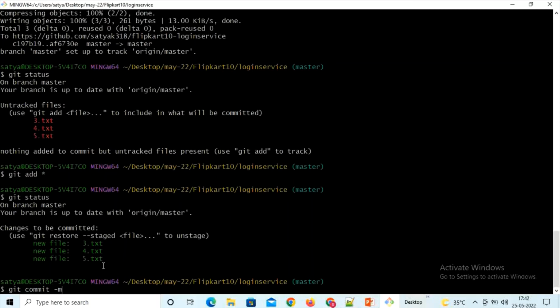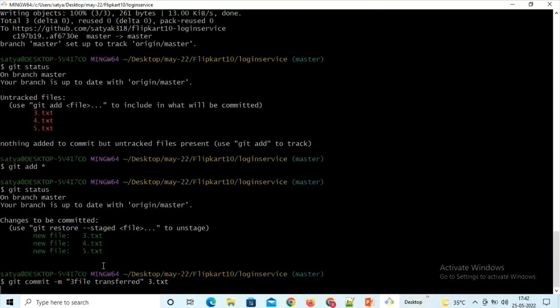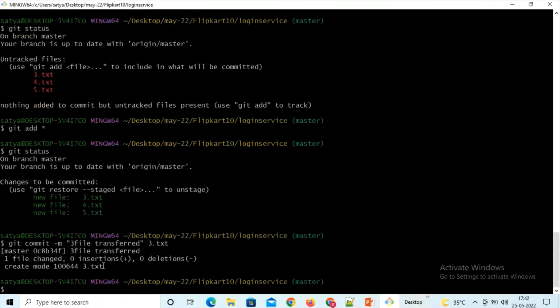So now I would like to move this to the Git local repository. git commit -m "third file transferred". Like this you have to give, otherwise all files will have the same message. I am saying that 3.txt, this file you move to the Git local repository. So I am entering like this. Next you need to mention git commit -m "fourth file transferred", 4.txt.